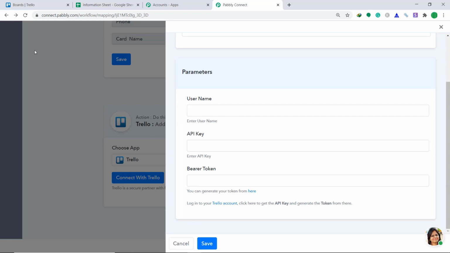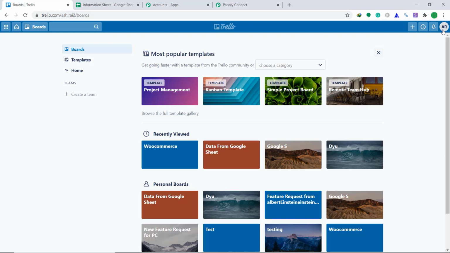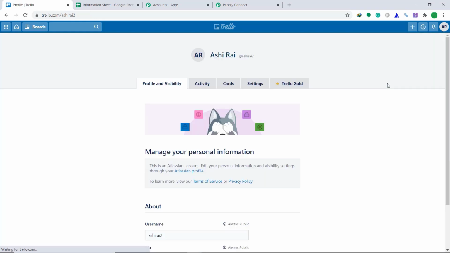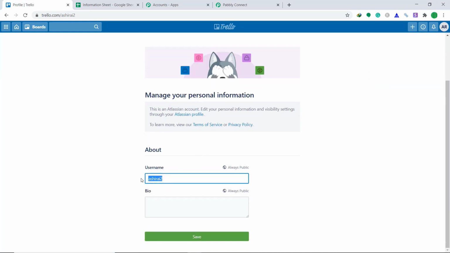To get the username, we have to go to Trello. Here go to Profile, Profile and Visibility. And this is the username we want. Copy this and paste it here.